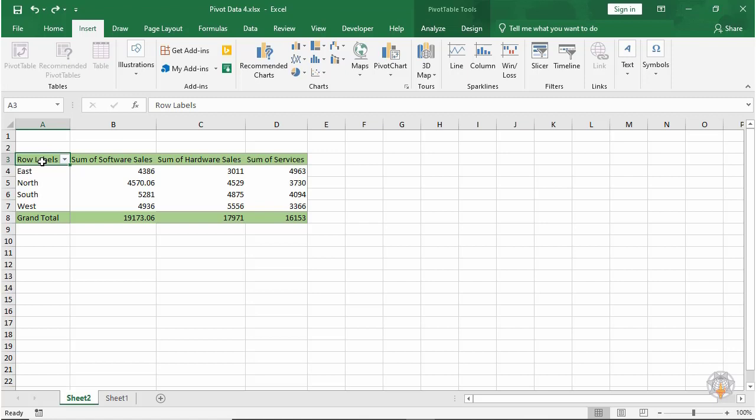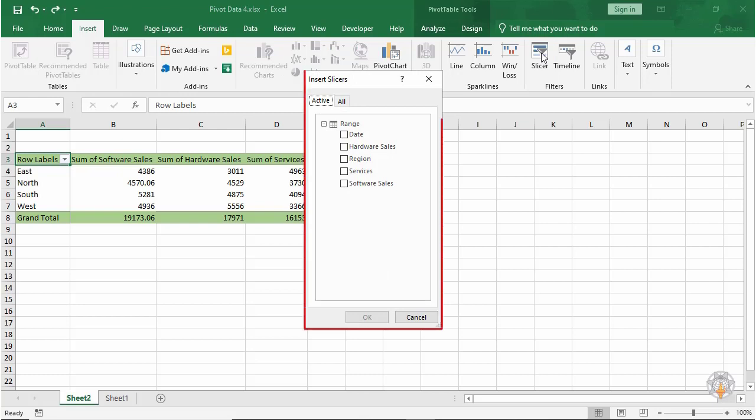To create a slicer, click within the pivot table and on the Insert tab in the Filters group, click Slicer. If the slicer option is not activated at first, click Analyze command and then click Insert Slicer option. To create a filter on region, click the region box and click OK.